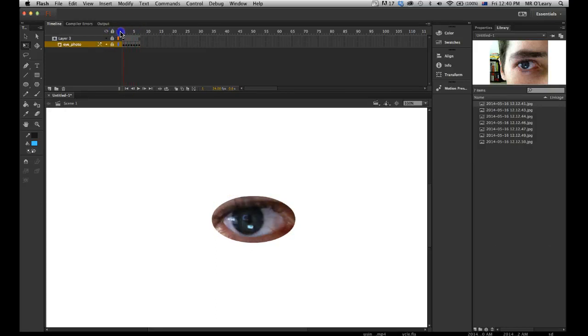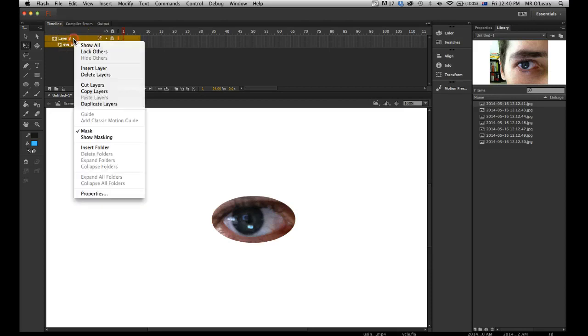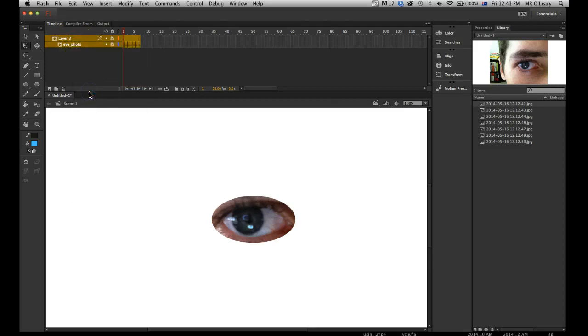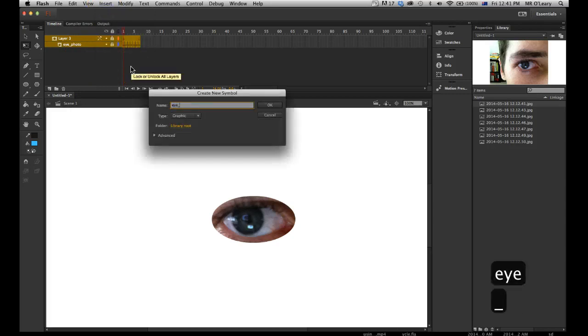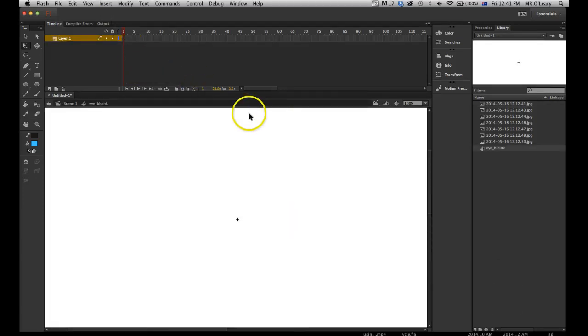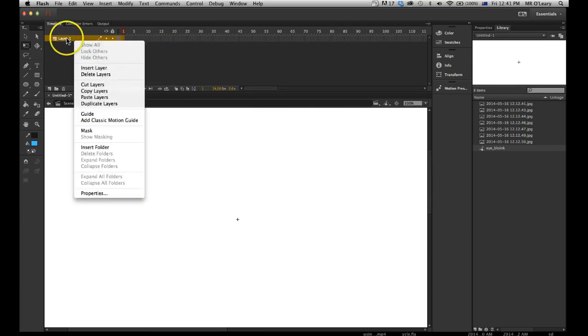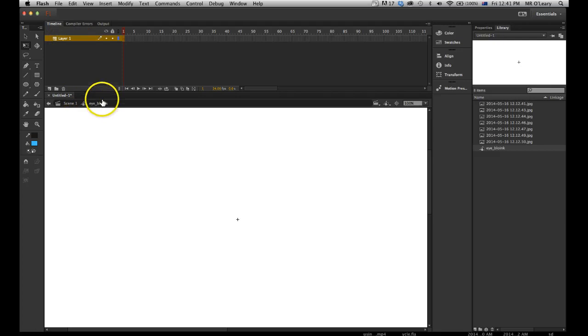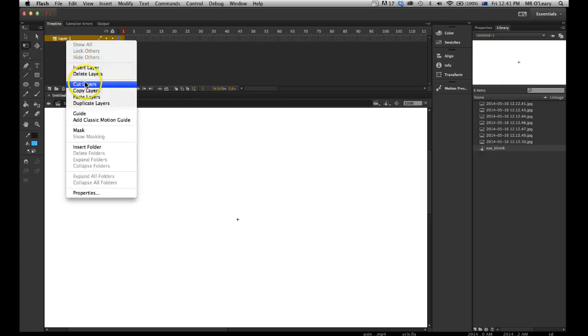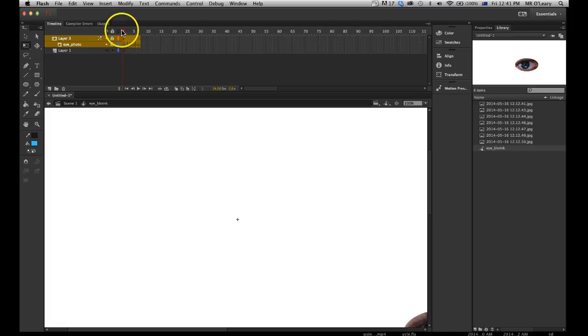Okay, so what I'm going to do, I'm going to copy this so I can put it inside its own symbol, so then I can animate it if I want to move it around. So left click, hold shift, left click, so I've selected both my layers. Now I right click on the layers, copy layers, go insert, new symbol, I'll call this eye blink graphic, okay. Then I just right click on the layer, so now I'm inside the symbol, right click in the layer, paste layers, and now I've got my animation there.